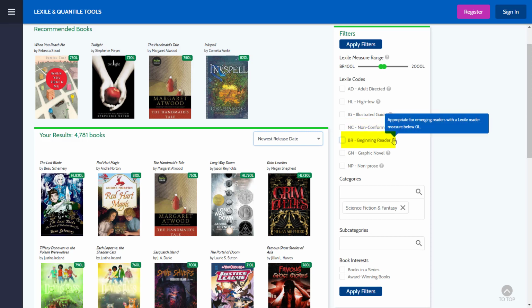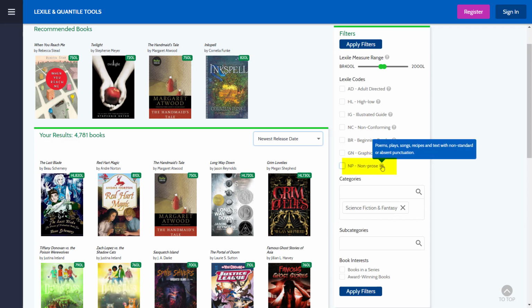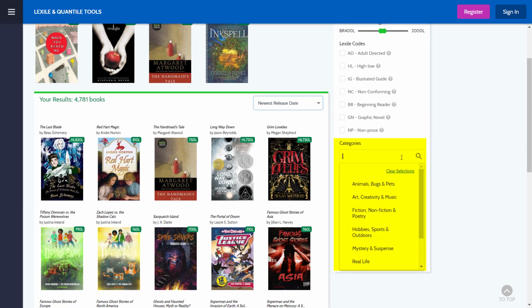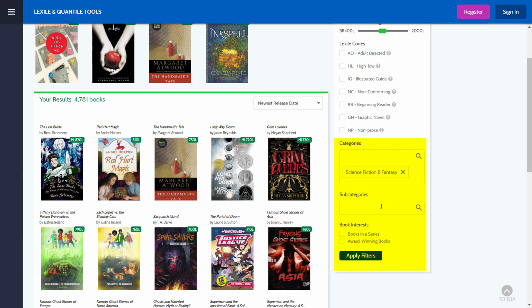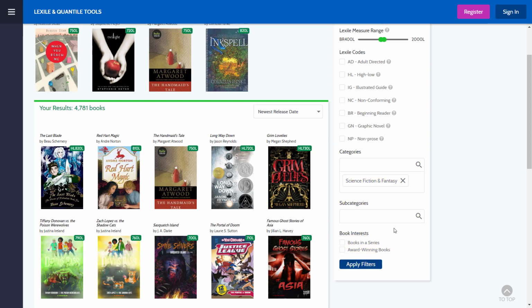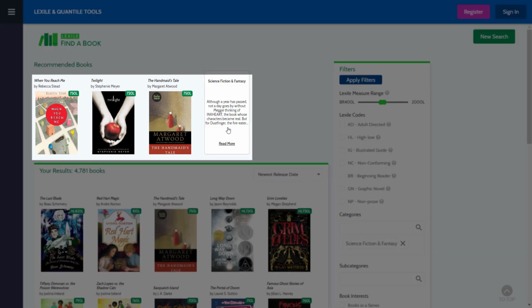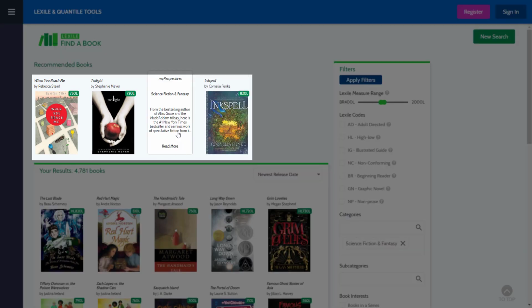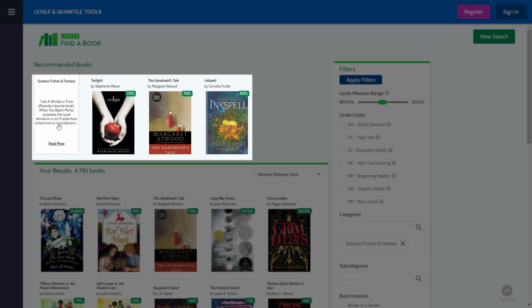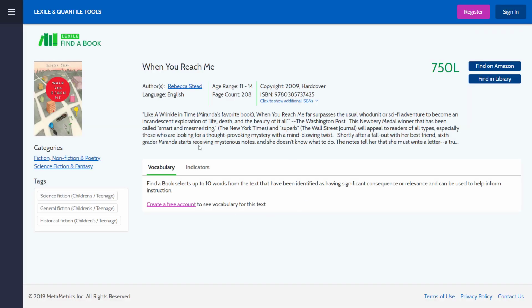Your beginning readers who are just starting to read, your readers who enjoy graphic novels or comic books, and then non-prose, those things like poems, plays, songs, recipes that are not your traditional text. I can change my categories here and my subcategories, or change my mind about books in a series or award-winning. You'll see over here when I hover, I get a quick synopsis of the books. And then if I click on the book, I'll get a little bit more information.